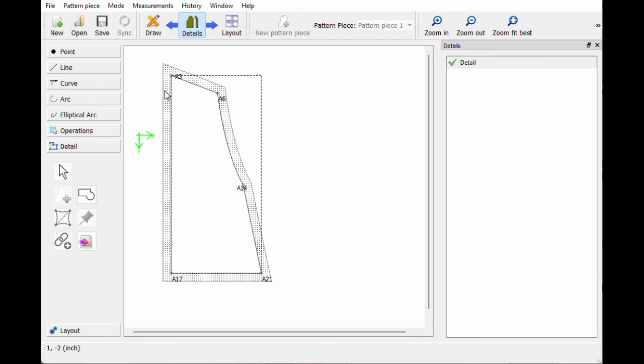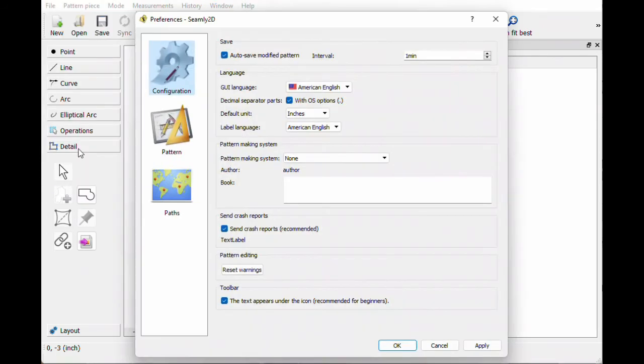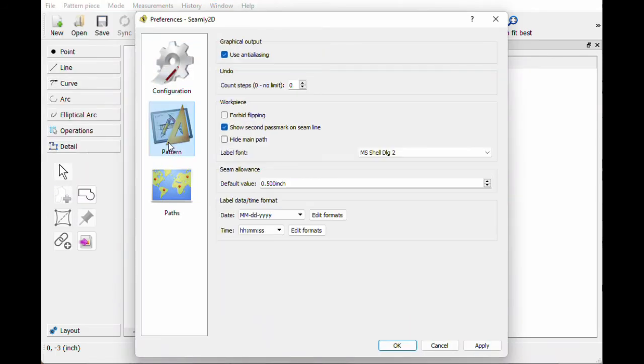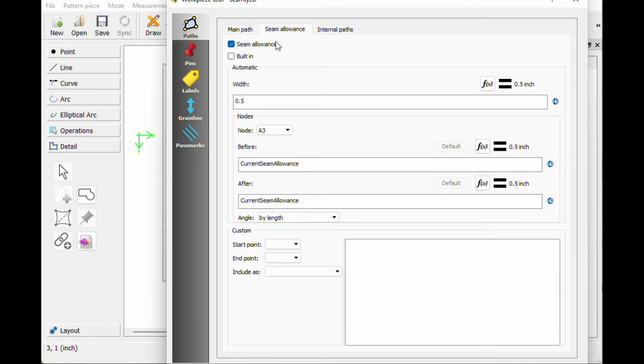If you want to set an automatic Seam Allowance, go to File and then Preferences. From there, you're going to click on this pattern button, and right here it says Seam Allowance. Mine's at 1/2 inch. You can put anything you want in there, and then just hit Apply, OK, one of those two. Okay, so if you did that, when you get to the Seam Allowance, mine is always on default. My default is 1/2 inch, but you could also change it right there. Maybe I want it to be 0.75.